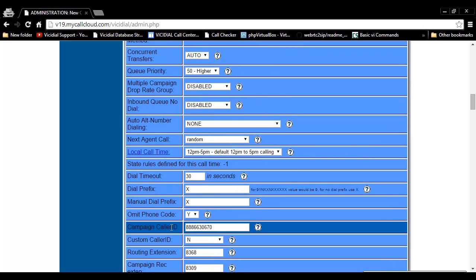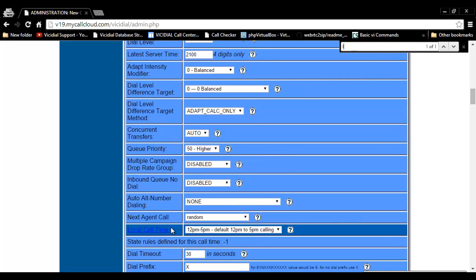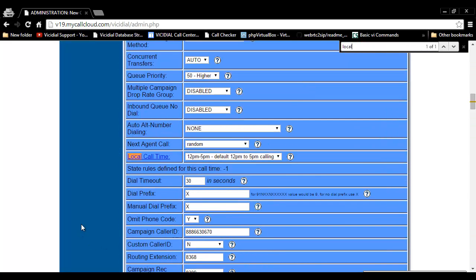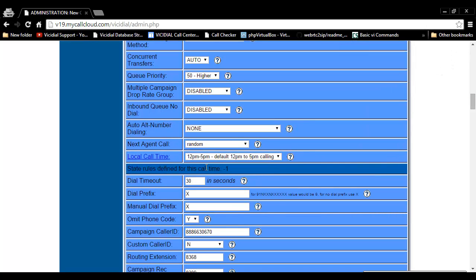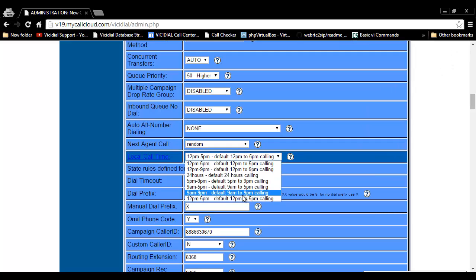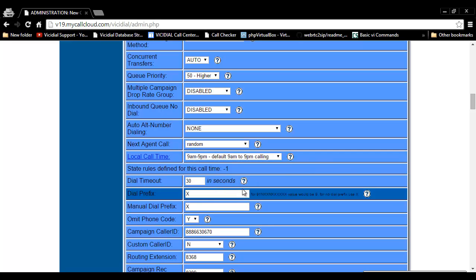We're also going to change our call time. Look for the field called local call time. It's just below the green section. So we're going to choose a reasonable call time that we're going to be making calls on this campaign. 9 a.m. to 9 p.m., 9 a.m. to 5 p.m., 24-hour calling. If you need a different time, please let one of your MyCallCloud technicians know and we can create a local call time for you.